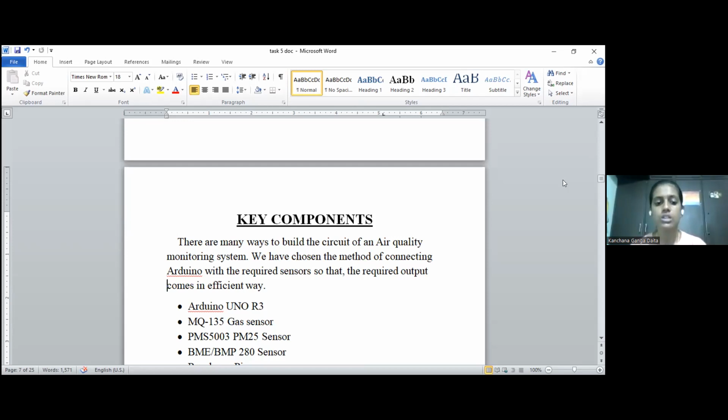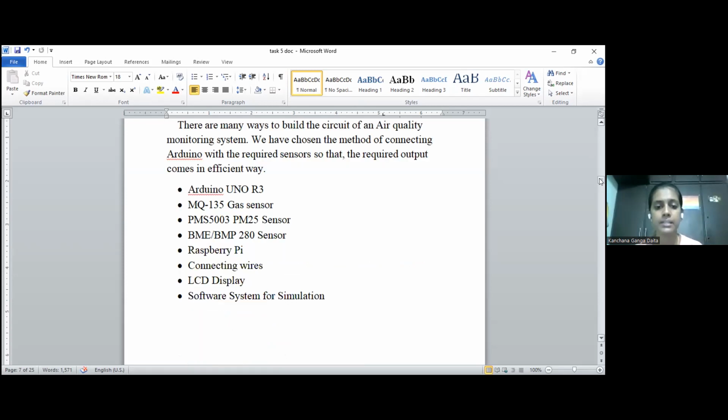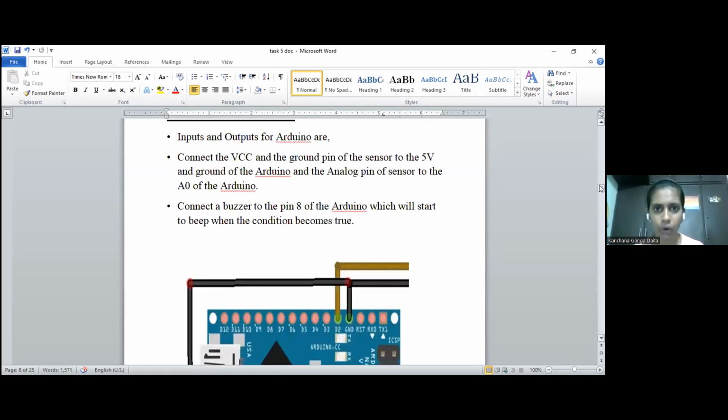So as I have already said, they are the Arduino UNO R3, MQ135 gas sensor, PMS5003 PM2.5 sensor, BME sensor, Raspberry Pi connected device, LCD display, and software system for simulation. These are all the required components. Let me start with the Arduino UNO R3. The rating is UNO R3 actually. It also has the Arduino Nano board. So what are all the inputs? As we have already seen in the block diagram, for any controller or any computational device, the inputs are sensors.